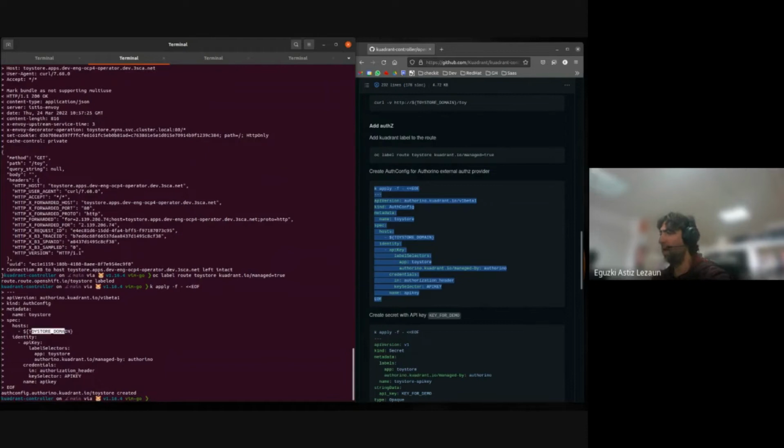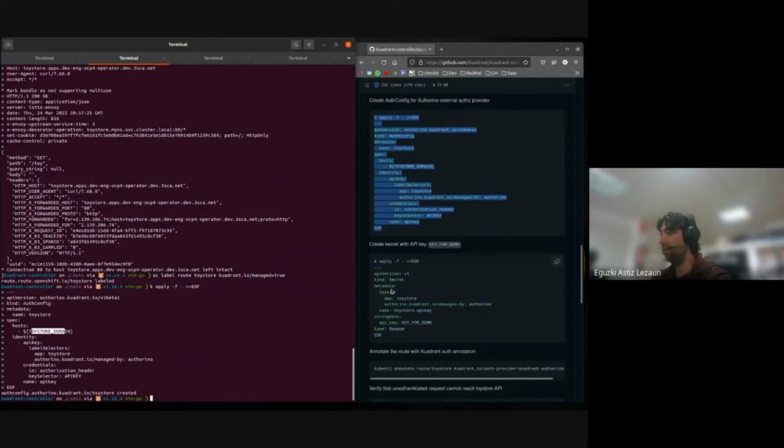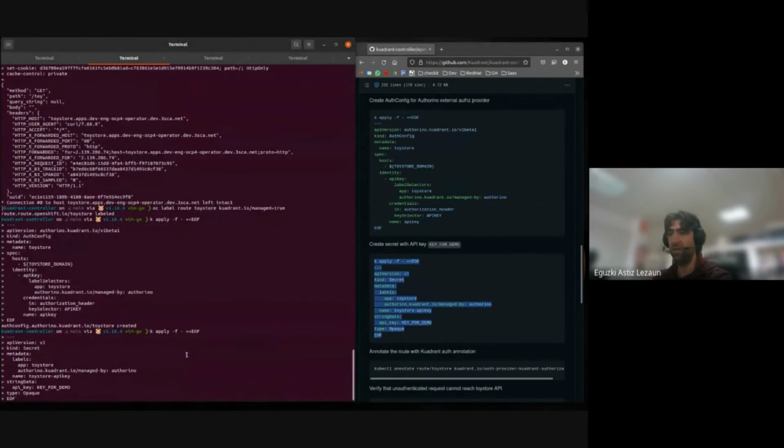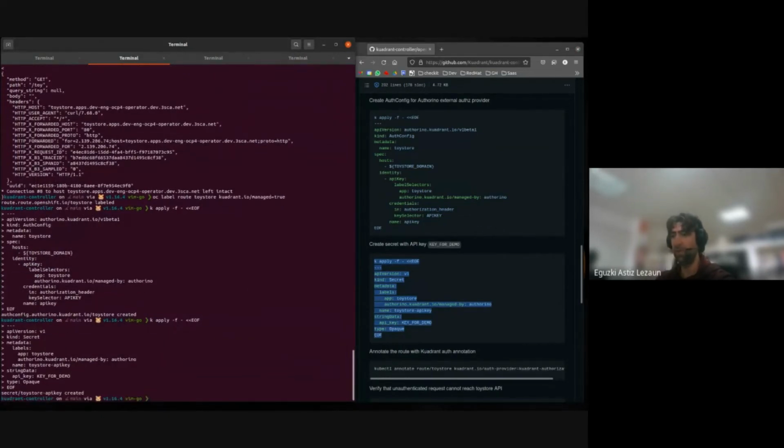Okay, I'm going to create the API key as a secret, in the shape of a secret. The API key will be "key for demo". Okay, done.